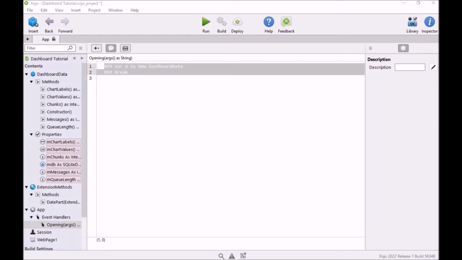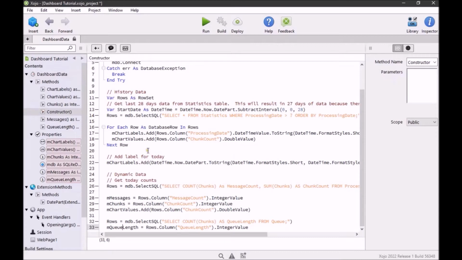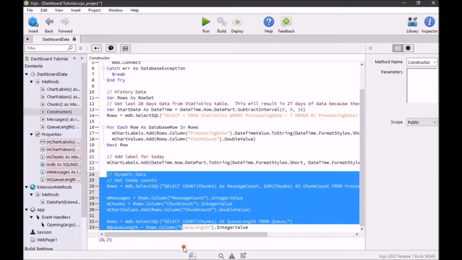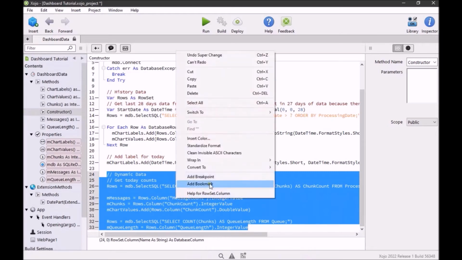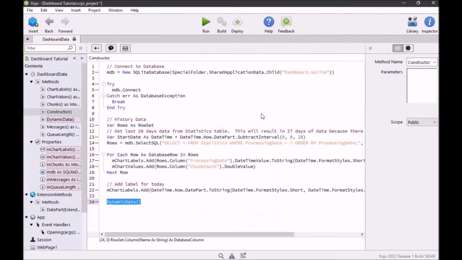Okay, so what we're going to do now is make this class dynamic. And we're going to do that by changing its super to a timer. Just a standard timer, not a web timer. It doesn't know about sessions. And we are going to make some adjustments to our constructor method. So we want to take our dynamic data part here, and we want to convert that to a method. Okay, so that's going to be dynamic.